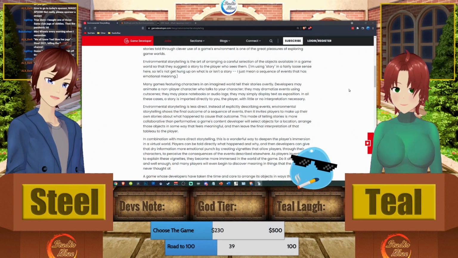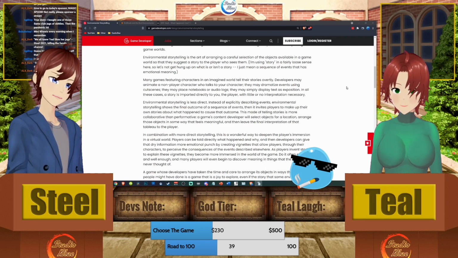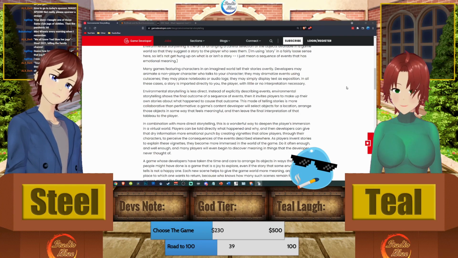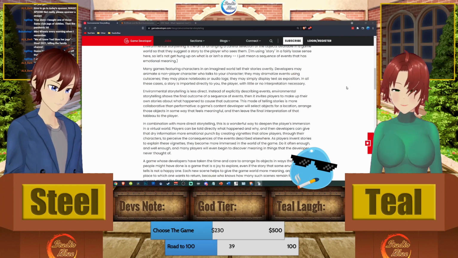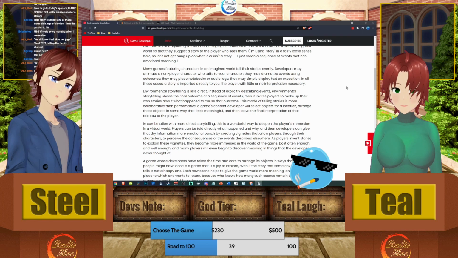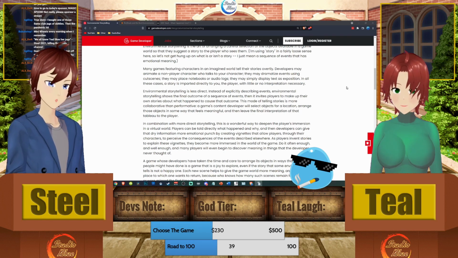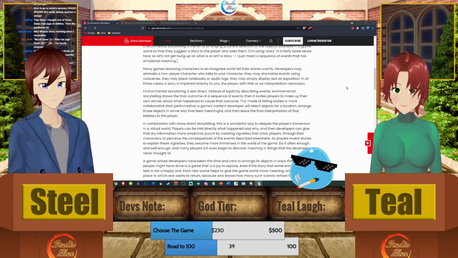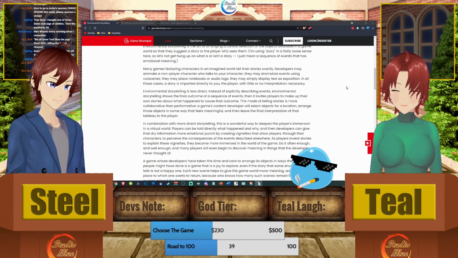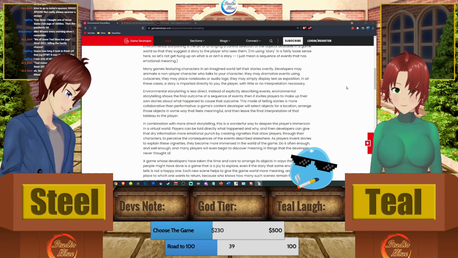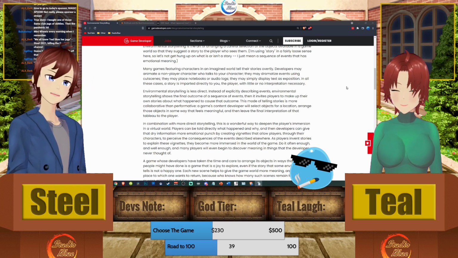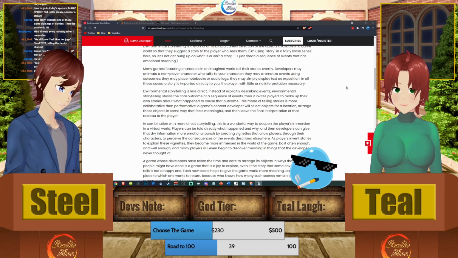And I love this definition. Environmental storytelling is the art of arranging a careful selection of the objects available in a game world so that they suggest a story to the player who sees them. And that is the best definition. I would have given it a very layman's term. That was really well put and very succinct. When you walk into a scene or look at a certain part of your game world and physical objects, lighting effects, etc., create a narrative, that right there is environmental storytelling.